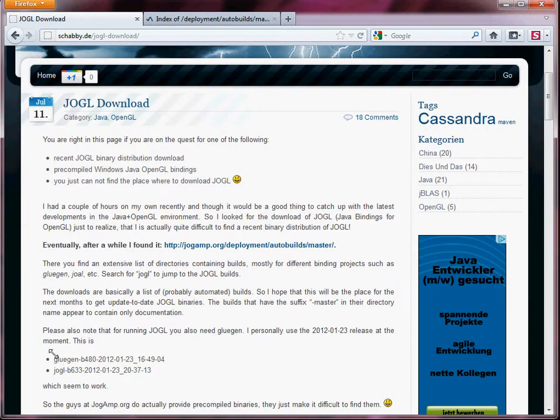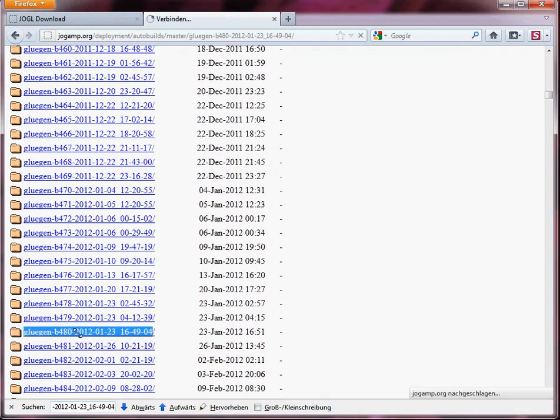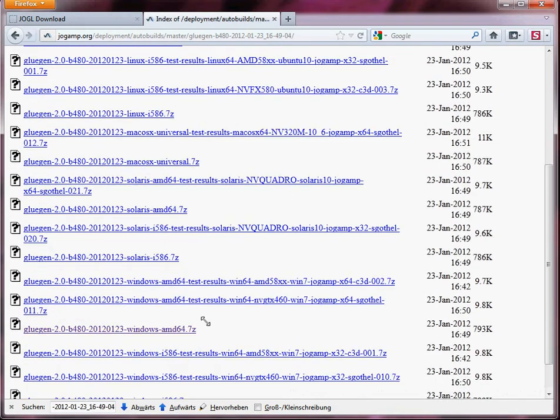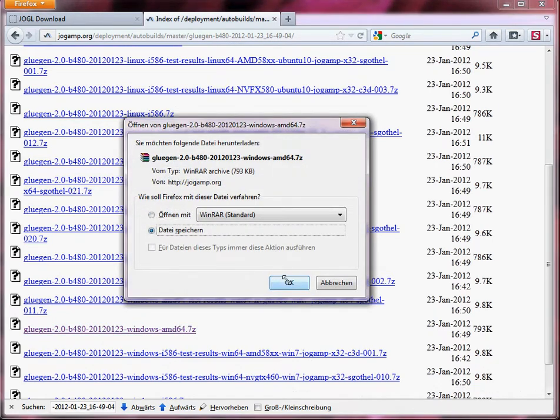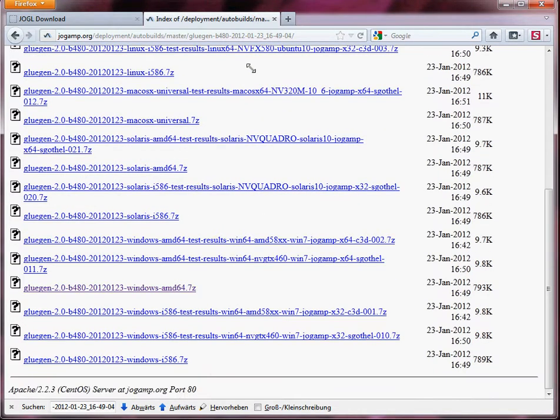In this post, I also talk about Gluegen and JOGL, that are two libraries that you need in your class path in order to run it. So I download Gluegen. Make sure you pick the right version here. I'm running a 64-bit system, so I'm downloading this one.